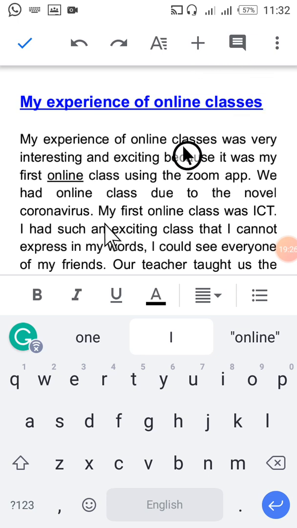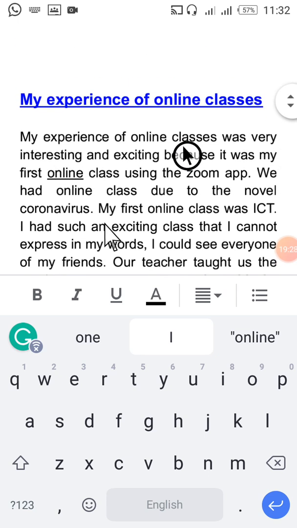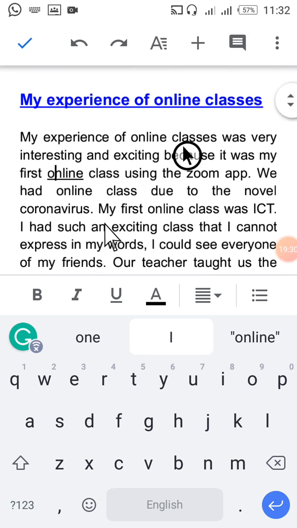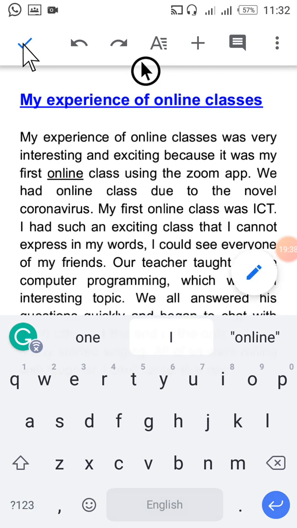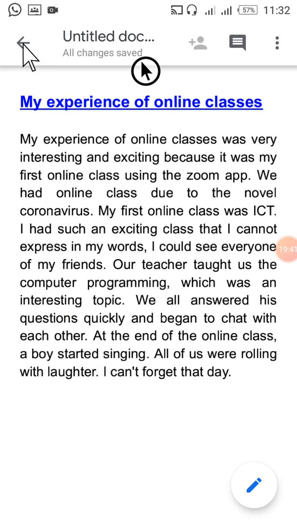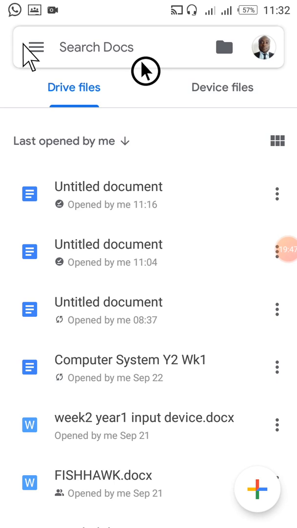So now, for me to save the work, I will go to this button here to save, because if not, all my work will be a wasted effort. So I will click, then it has been saved. Now I can go back out of it. So I'm out. Now this is my document.